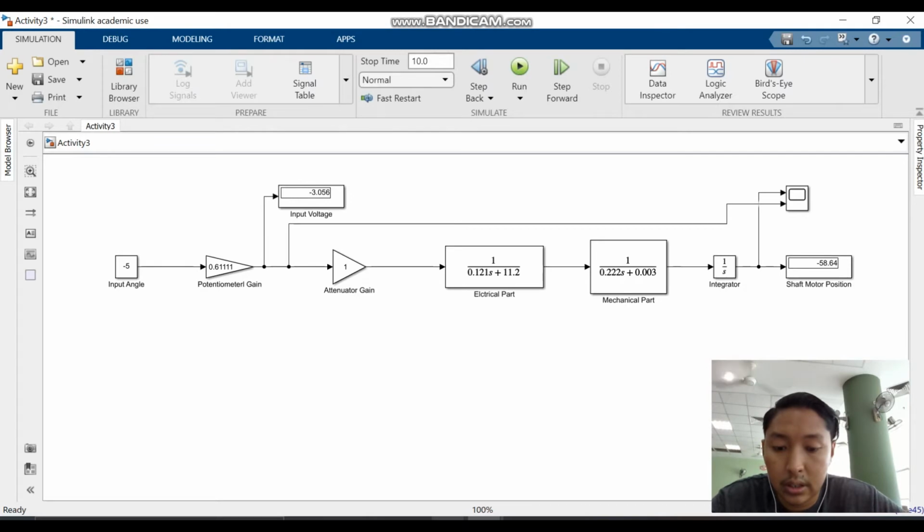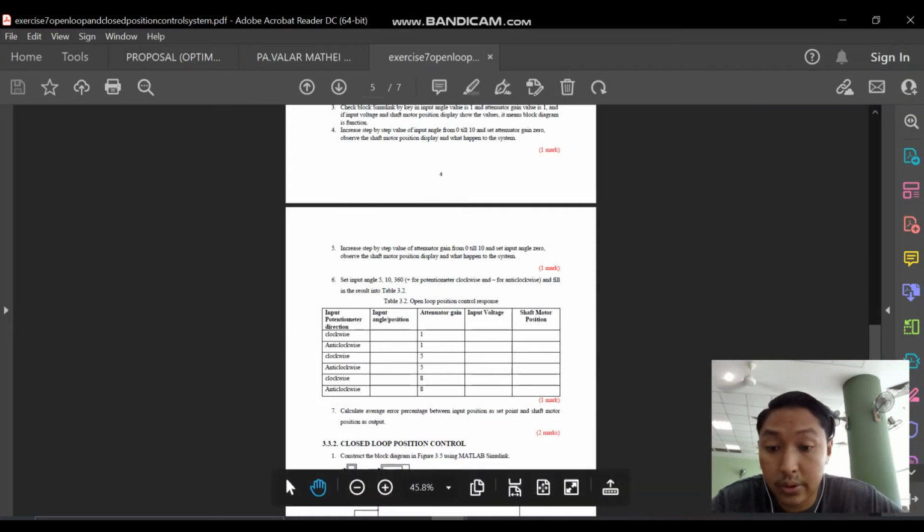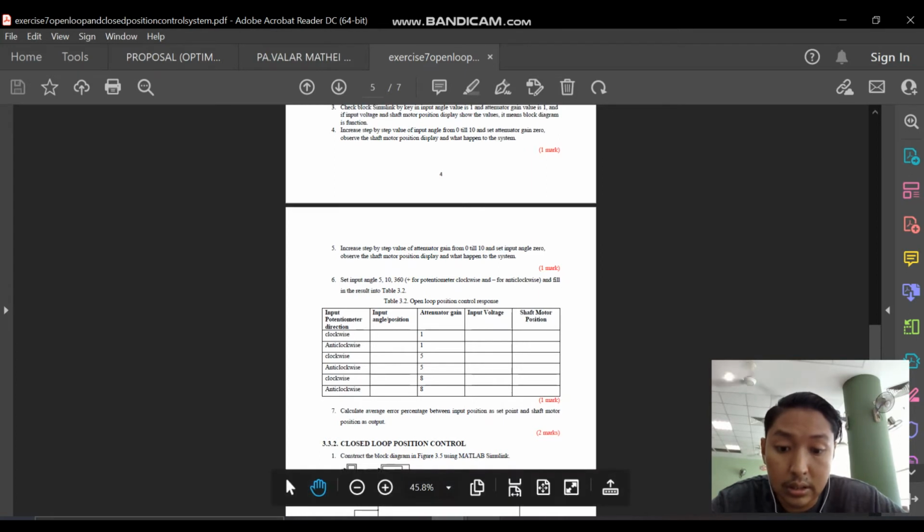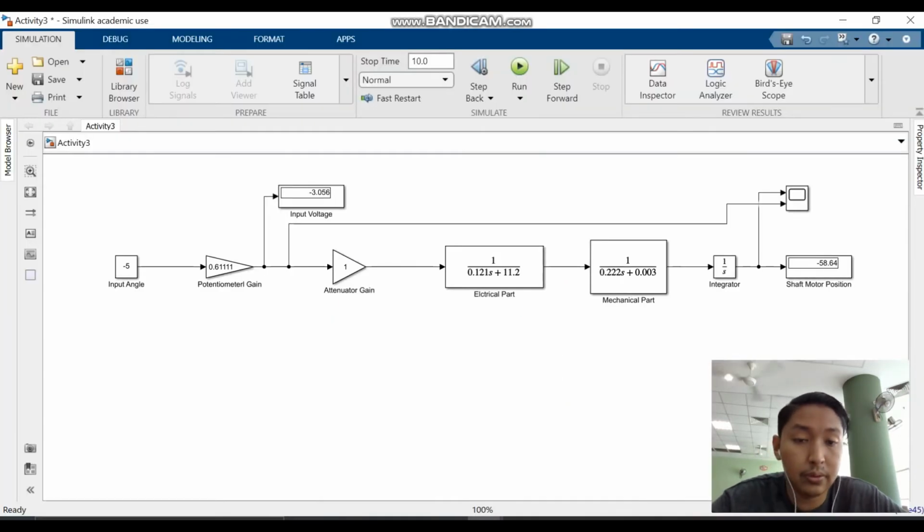Right, so after that we just follow the instruction. For clockwise, the input angle is 5 and negative 5, and the alternator gain is 5. Then the input angle is 360 and negative 360 for anti-clockwise, and the alternator gain is 8 and 8. So that's all from me for the first activity.